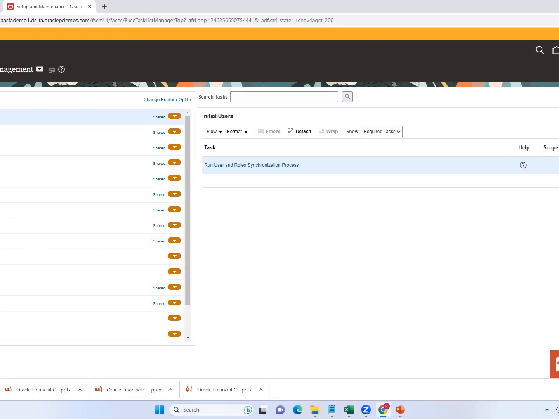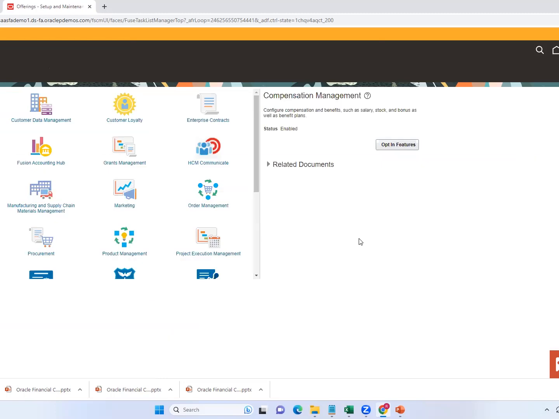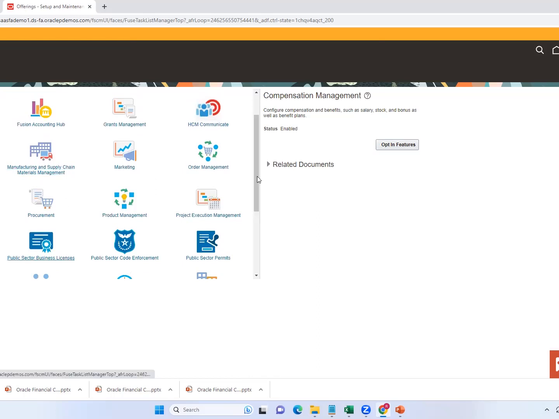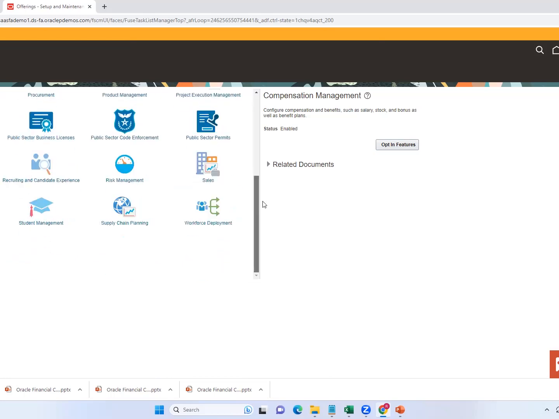Now, if I go and see what offerings we have in this particular instance, based on the license the company has, the applications or modules or offerings. These are the terms, so please keep all these terms in your mind. Offerings: financials or procurement is one offering. Product management is one offering. Marketing or financials. So these are all offerings.